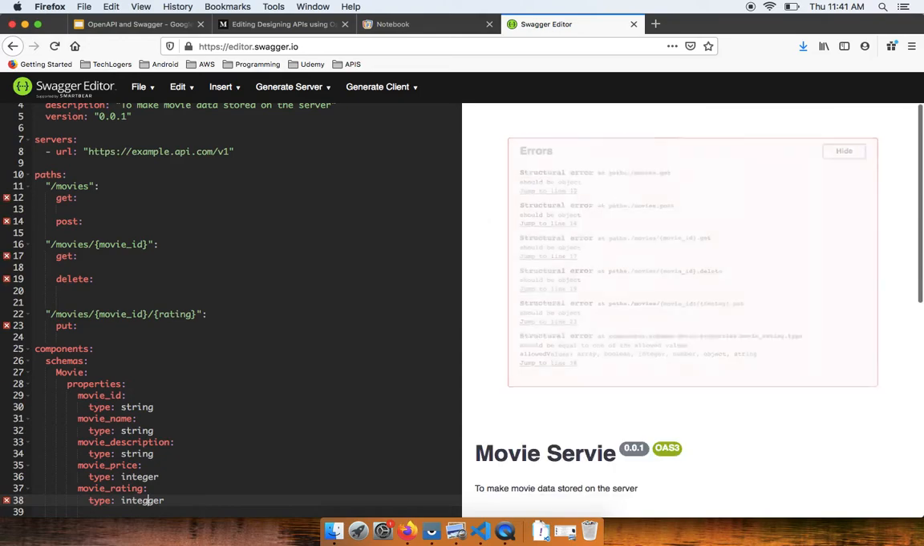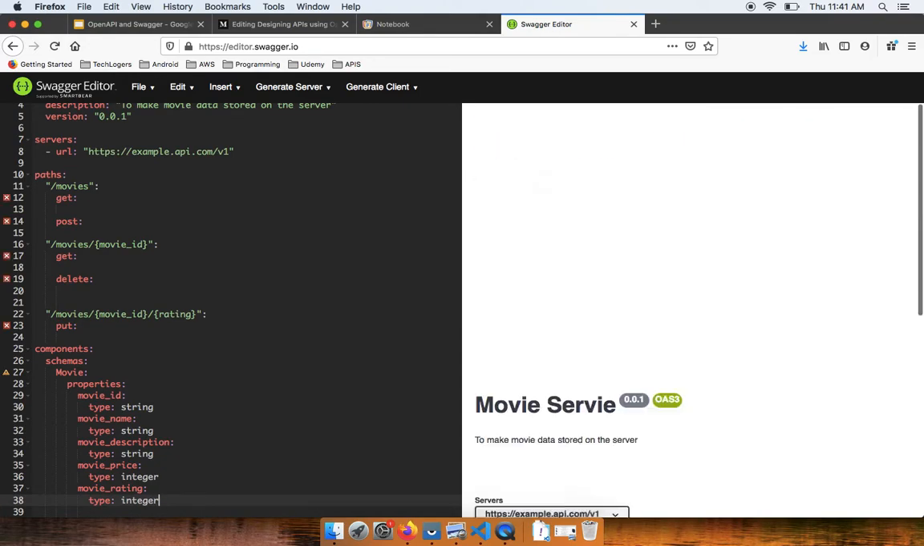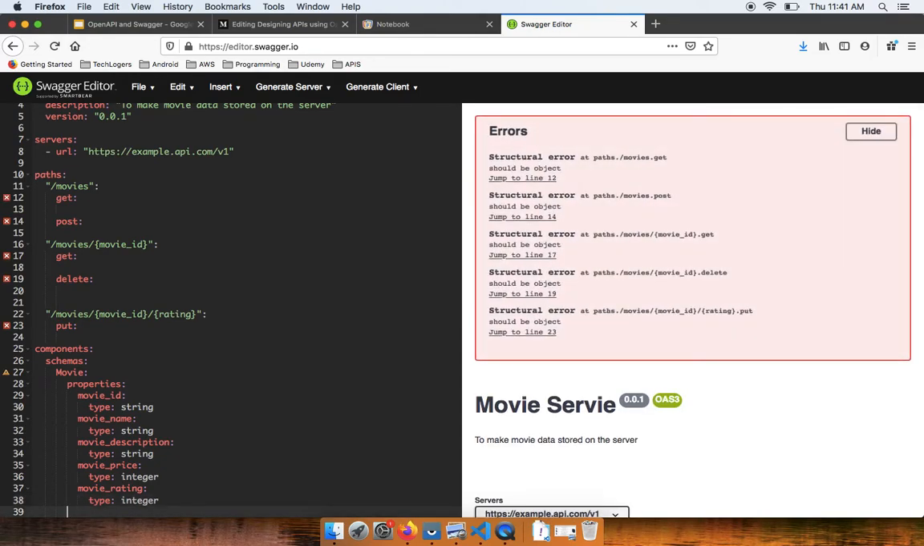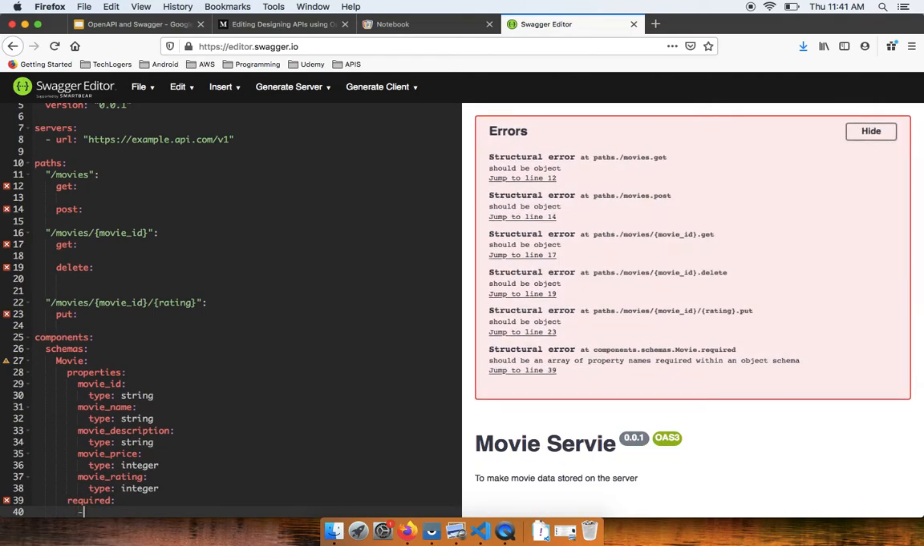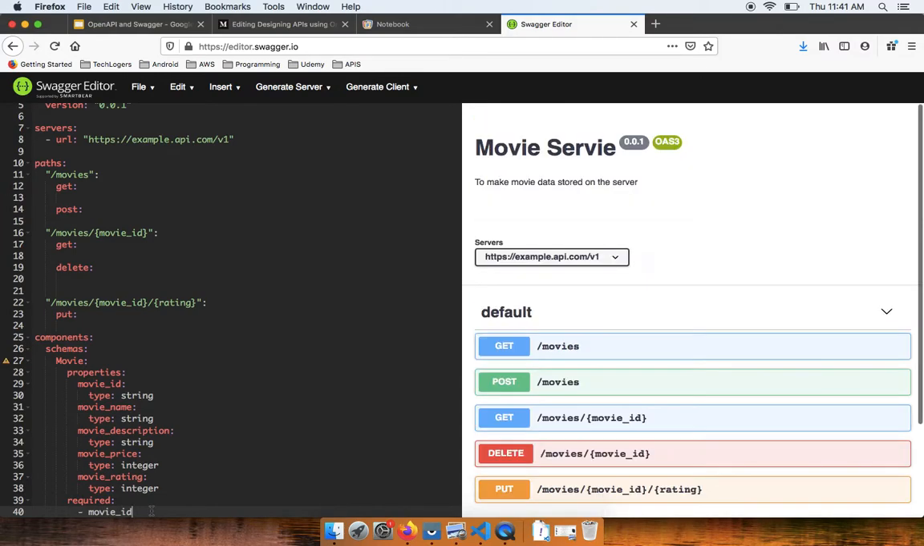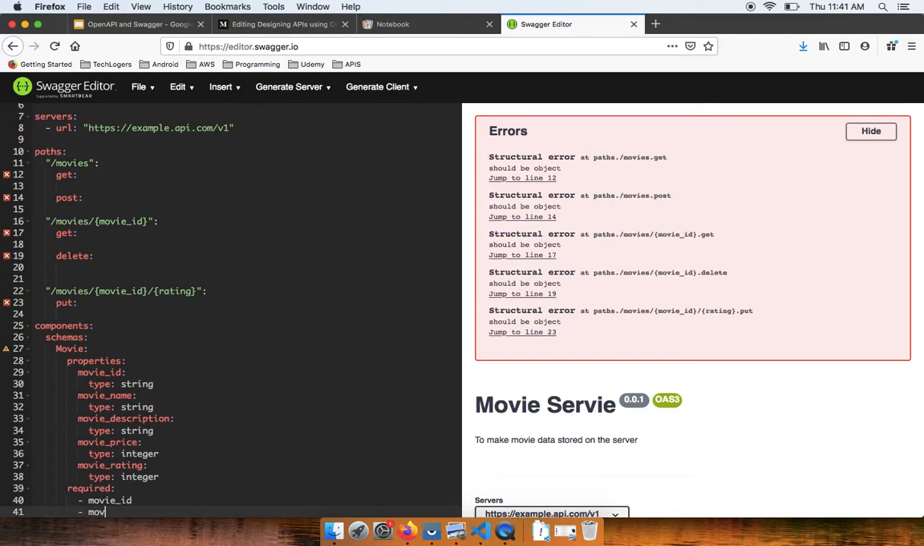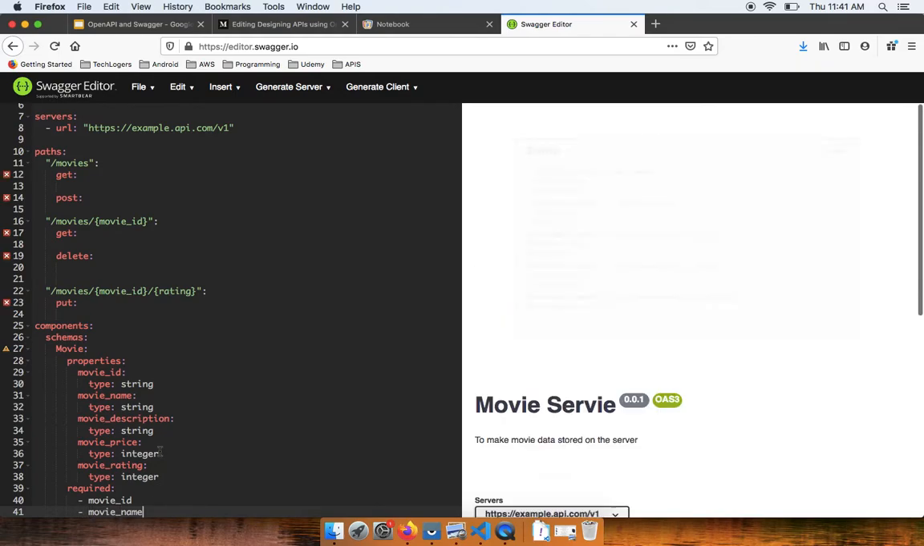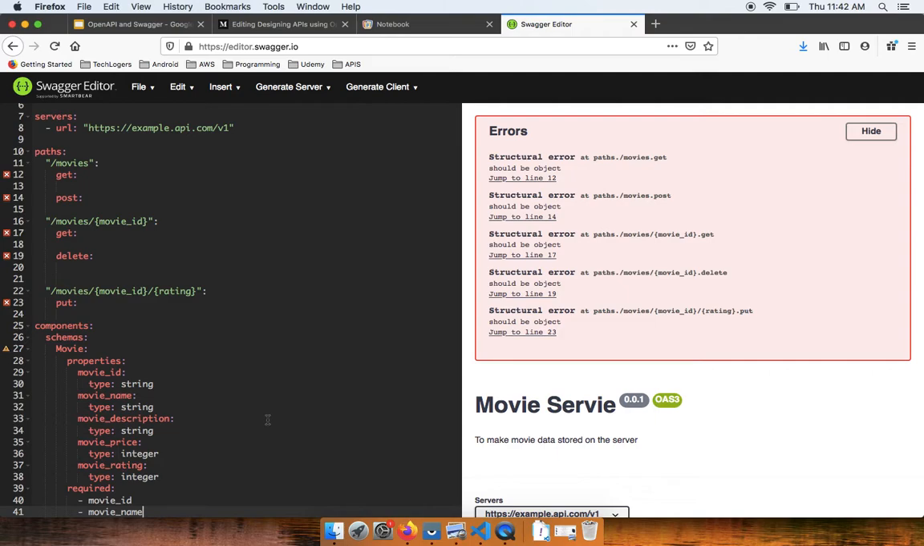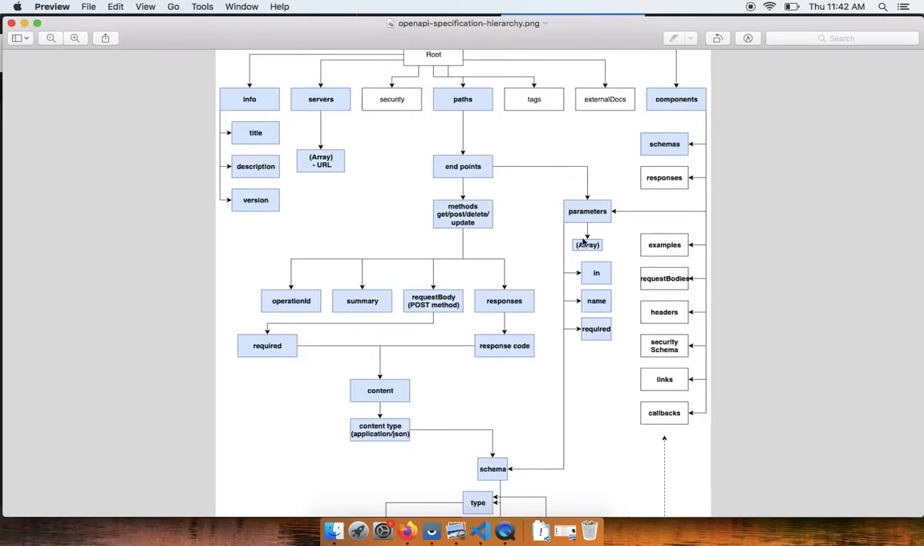Also, one thing you need to make sure of: if the schema or model parameter is mandatory, you need to make the entry inside required. So our movie ID and our movie name are marked as mandatory. We'll see how it will be different from the optional ones. Okay, fine. So we have created the components.